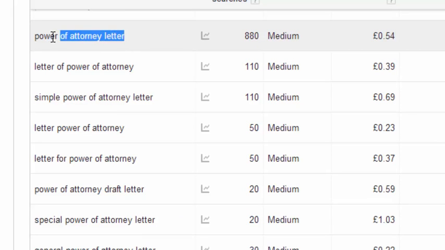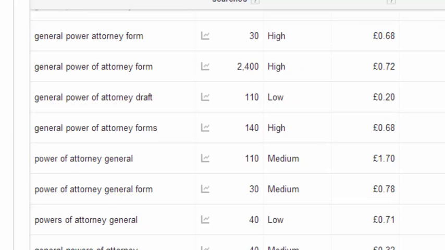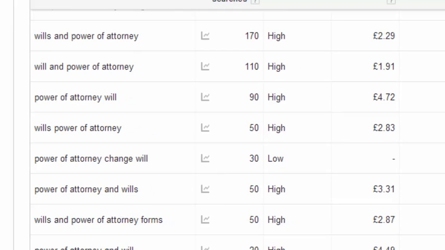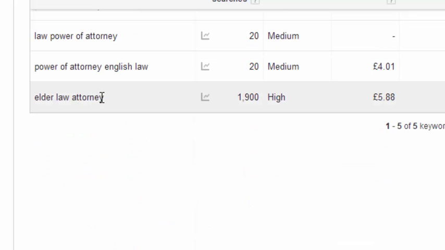Power of attorney letter. There you are. I see. Would you have considered using a key phrase like that if you hadn't seen it here? There are a lot of people looking, 880 per month, for that search phrase, power of attorney letter. Let's just carry on a little bit more. General power of attorney form. Medical power of attorney, don't know what that is really. Elder law attorney, well, I don't know.